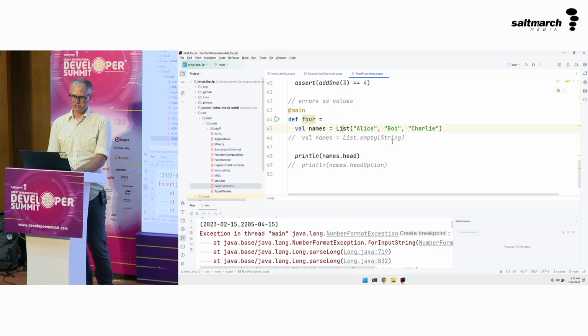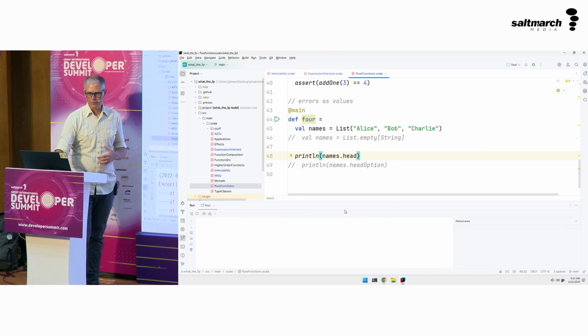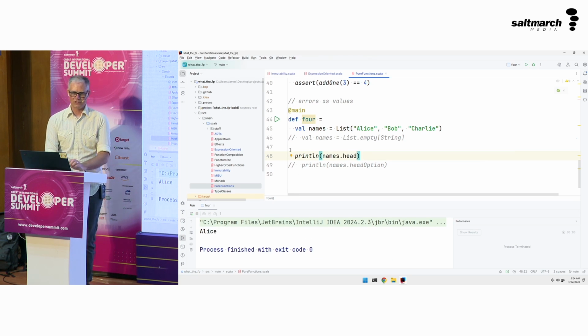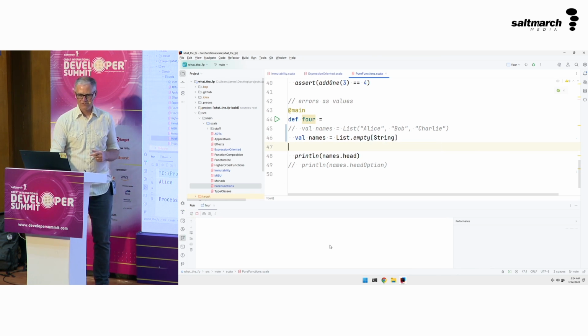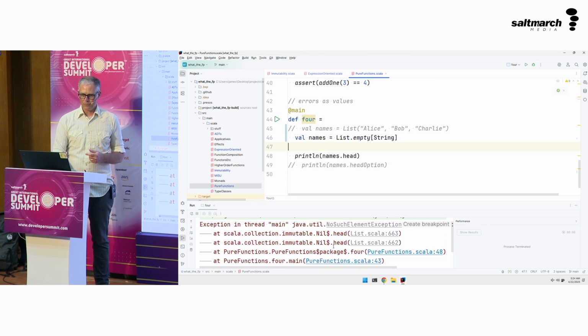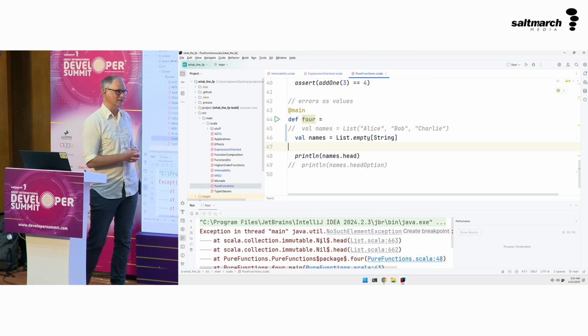We have a list. It's got 3 items in it. And then I'm going to use this method here called head. Head is just going to take the first item from the list. And if we run this one, then we should do what we expect and we should get Alice as the result. But what if we now have an empty list and we call head? Let's rerun this and see what happens. Well, it blows up with a no such element exception.